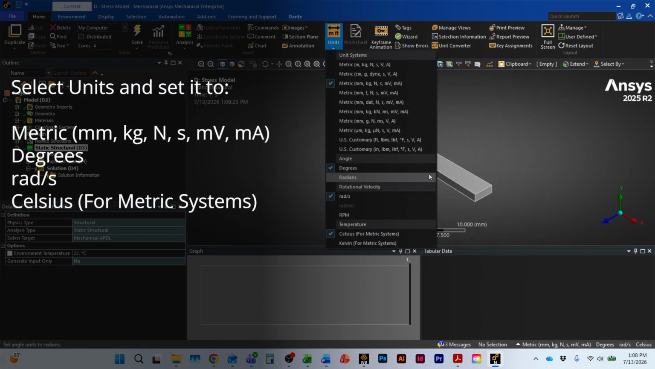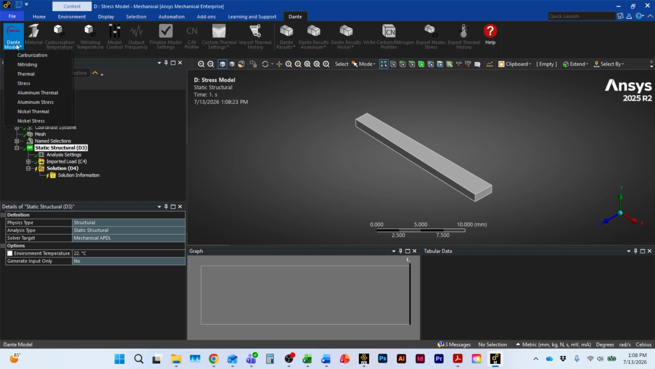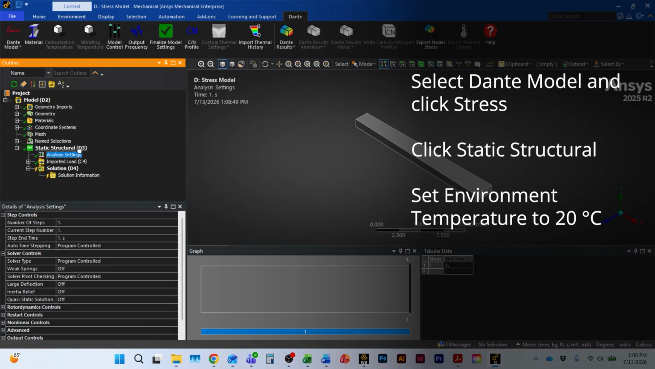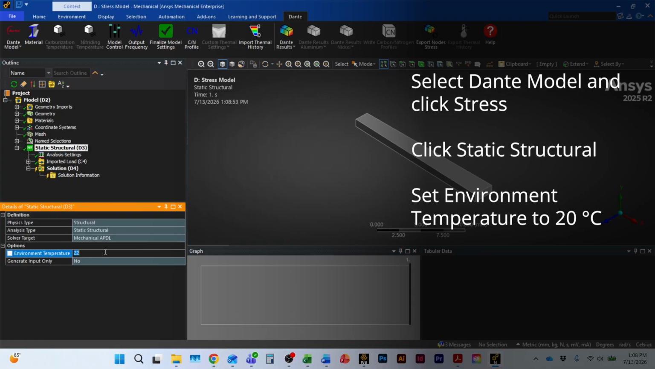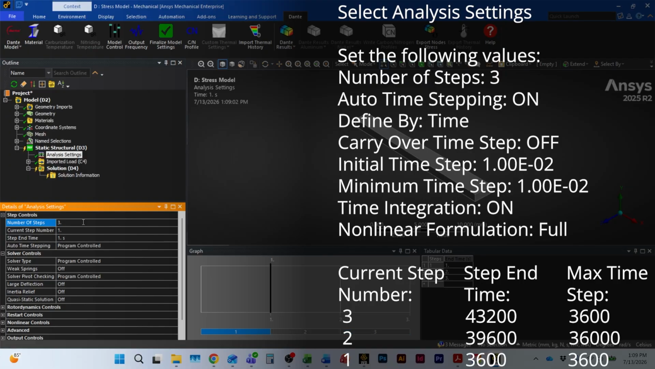Make sure the correct units are selected. Click on the Dante model in the Dante toolbar and select Stress. Click on Static Structural in the project tree and change the environment temperature to 20 degrees Celsius. To define the processing steps, select Analysis Settings and enter 3 for number of steps. Enter the following information, making sure to start from step 3, the last step, and working backwards.